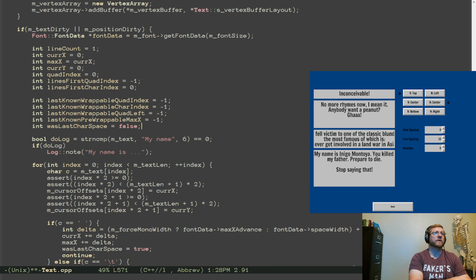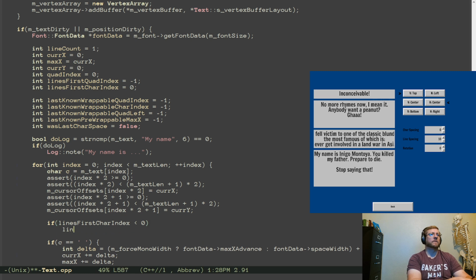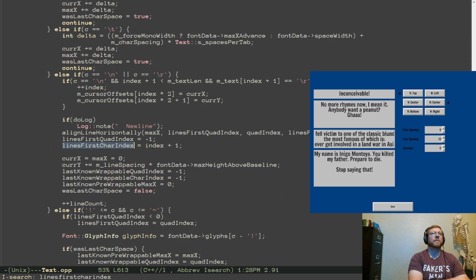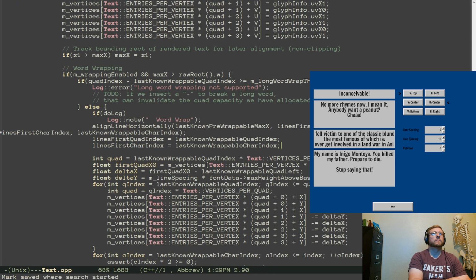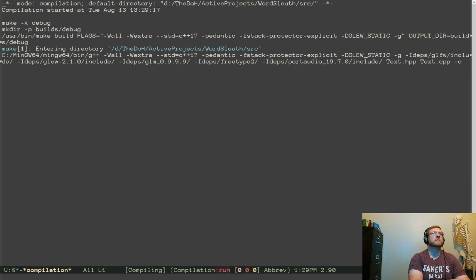We can follow a similar pattern here. For this one, if lines first character index is less than 0, lines first character index equals our new index. Now, this one we just reset to -1 and it'll pick up the new index correctly. This one has to do with the wrappable character, so that's fine. Let's see if that fixes some things.